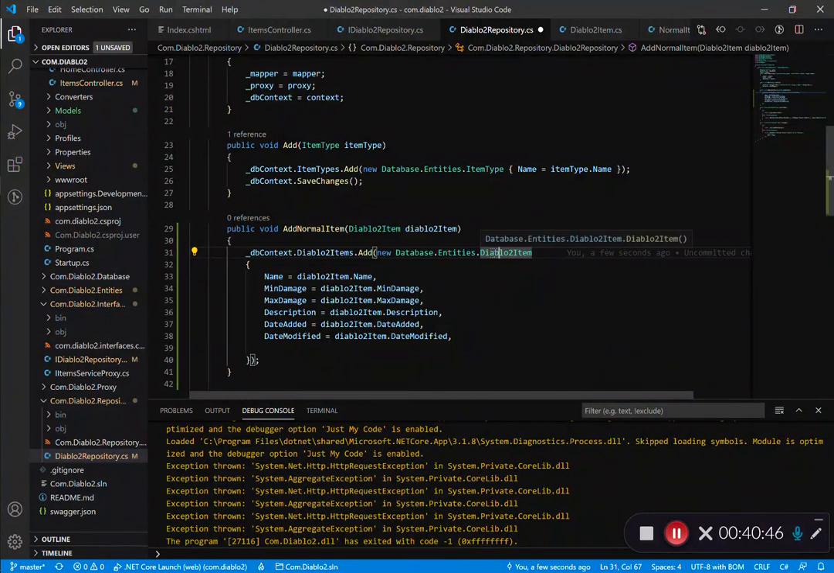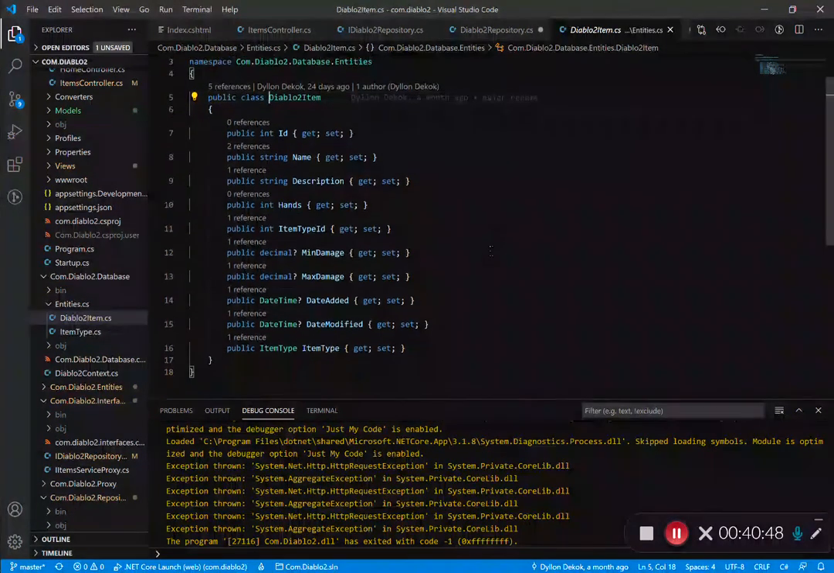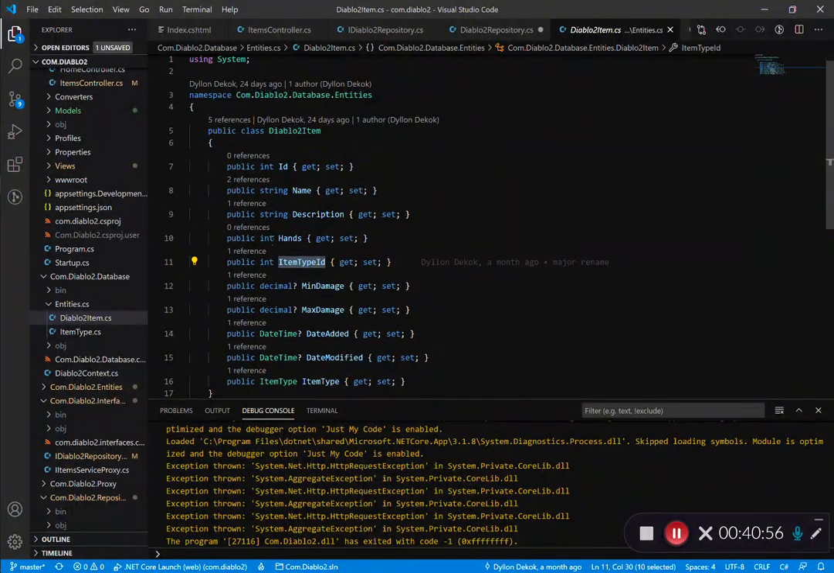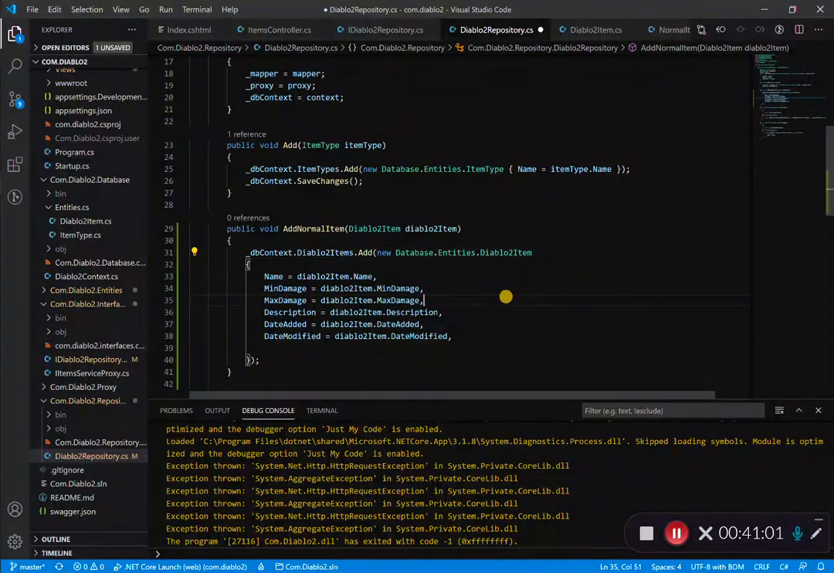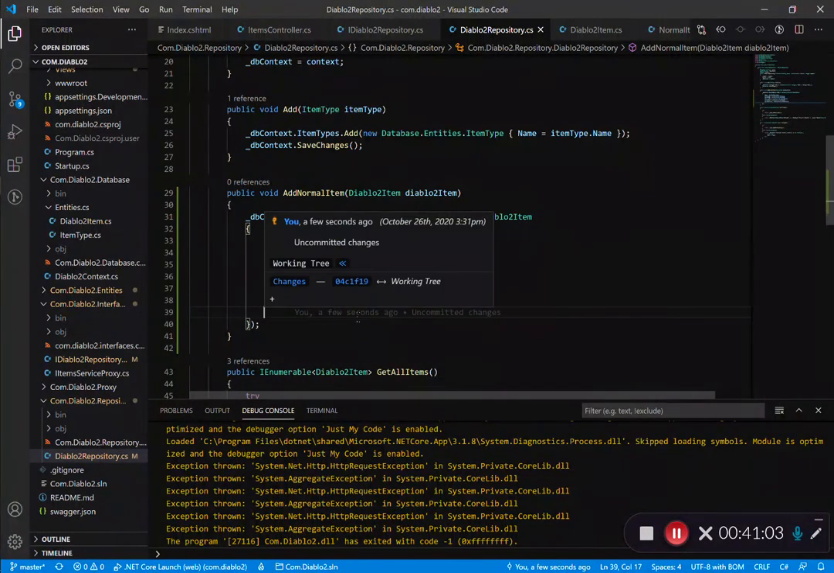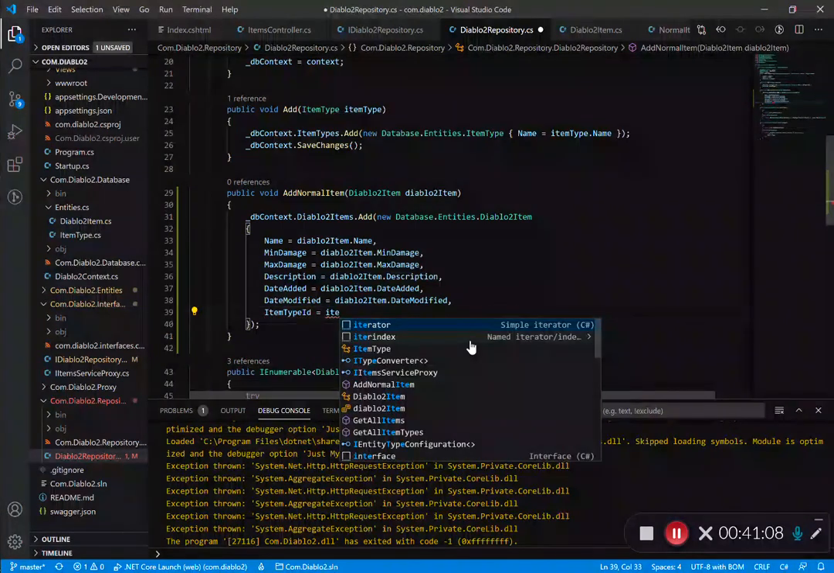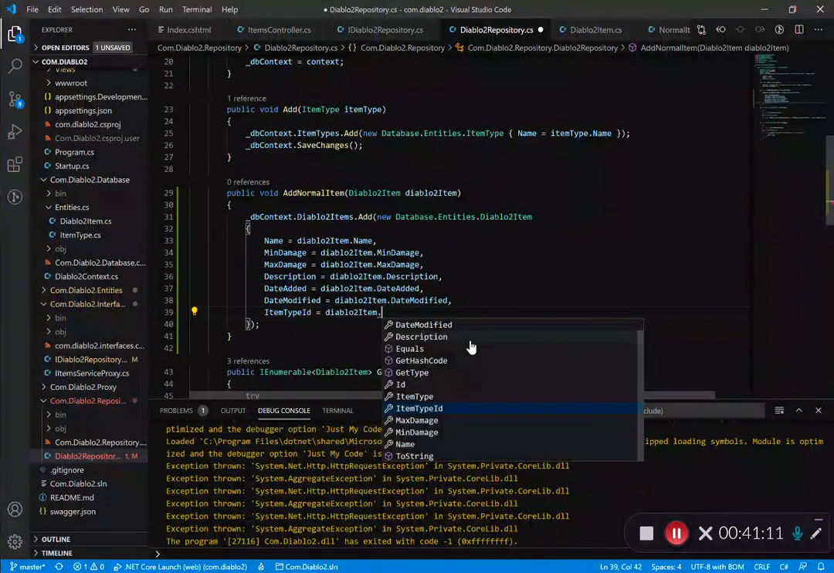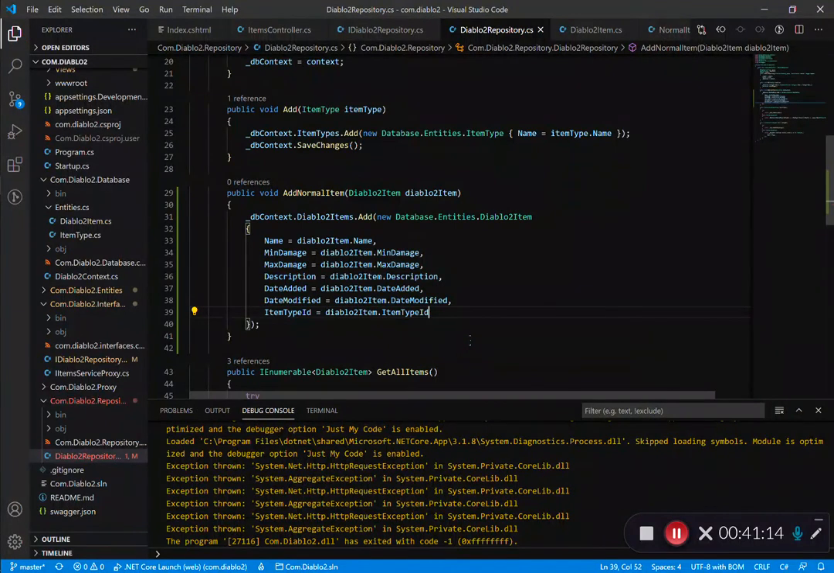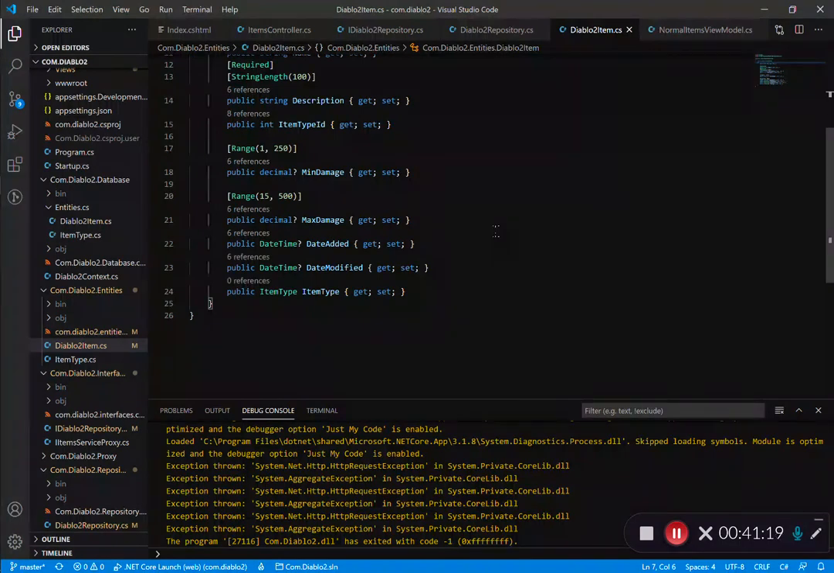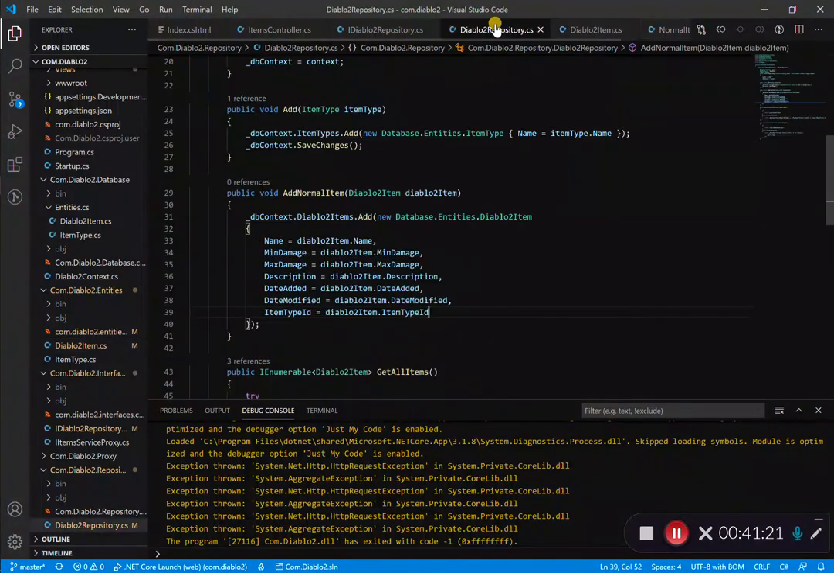Let's go ahead and click into it, make sure I'm not missing anything. I have an item type ID and hands. I'm not sure if hands is required in the database or not. I guess we're about to find out if it throws an exception. Item type ID. All right, let's try that out.